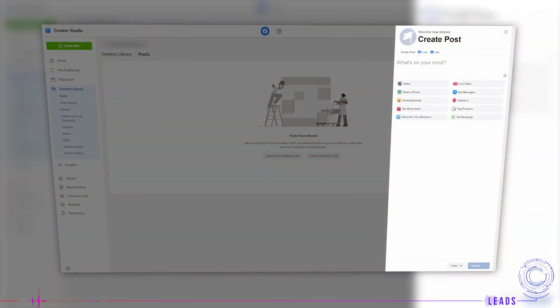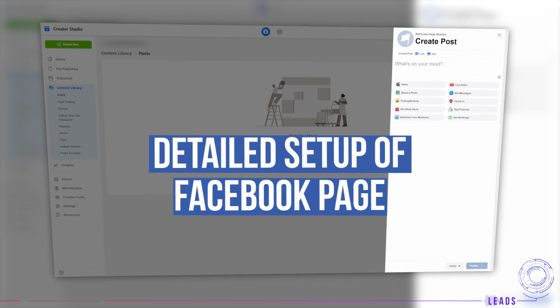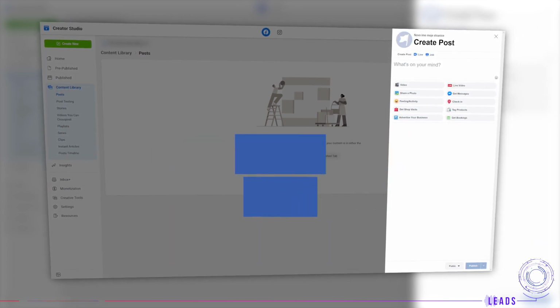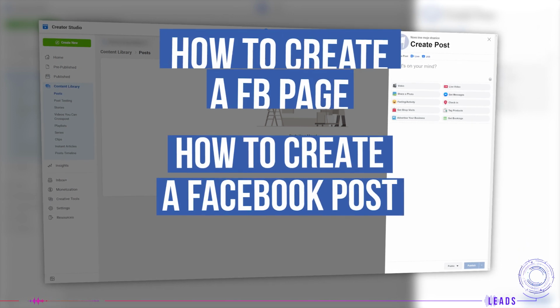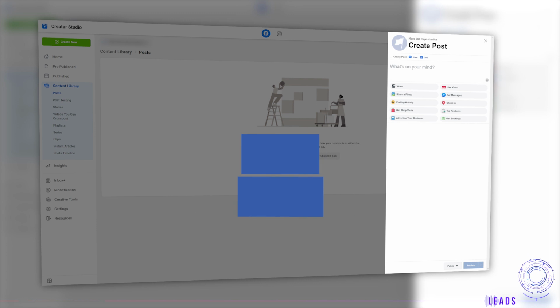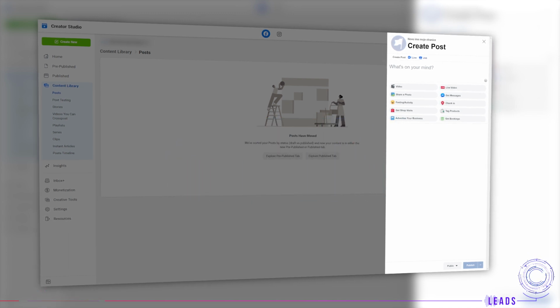But before using Facebook Creator Studio, be sure that you've mastered tutorials such as detailed setup of a Facebook page, how to open a profile, how to create a Facebook page, how to create a Facebook post on a profile and page, how to create a Facebook and Instagram story, and so on.